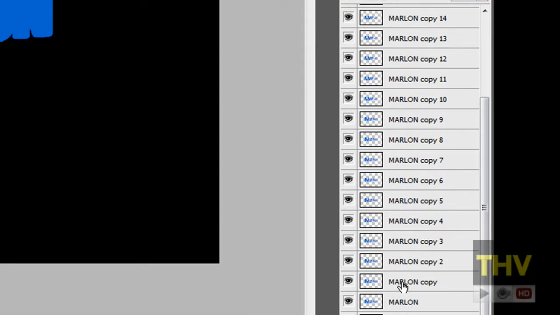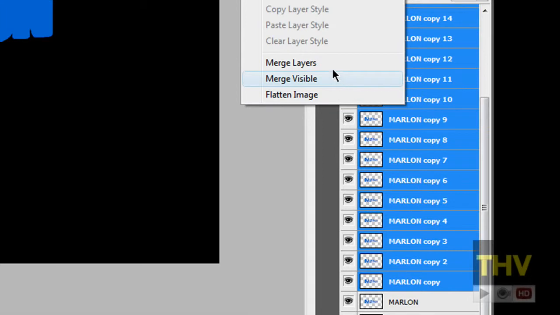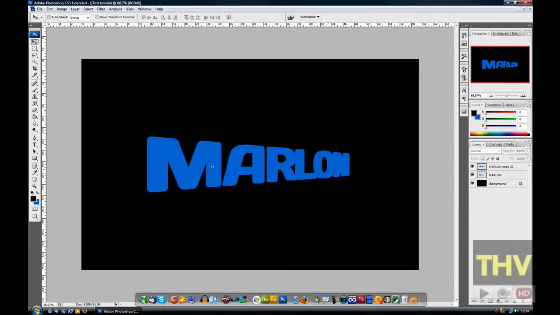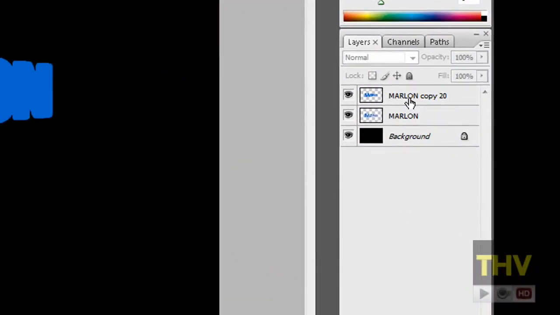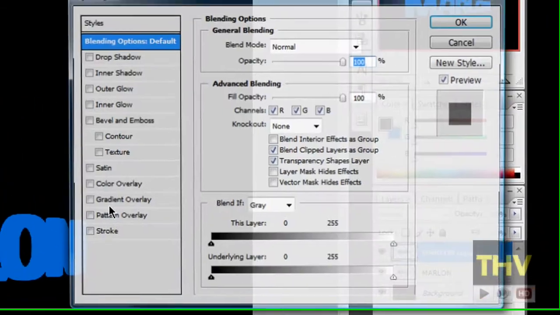So click on that first copy whilst holding Shift, and they should all highlight. Then right click on any one, go to merge layers, and you should have 3 layers. Now we're almost finished. Go to the copy layer and either double click on the preview picture, or just right click and go to blending options.